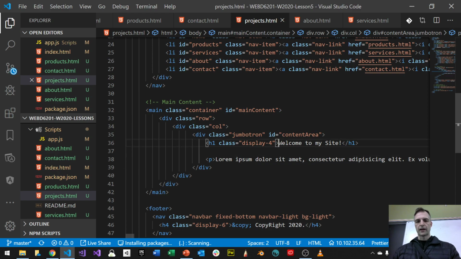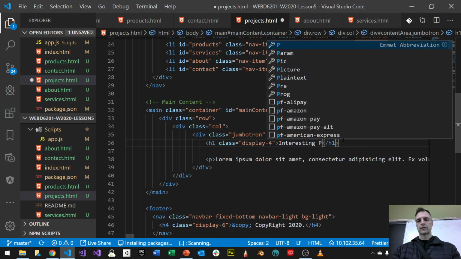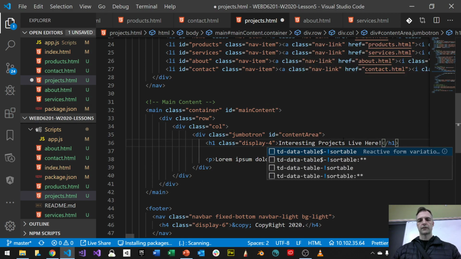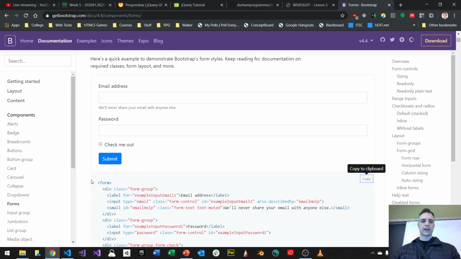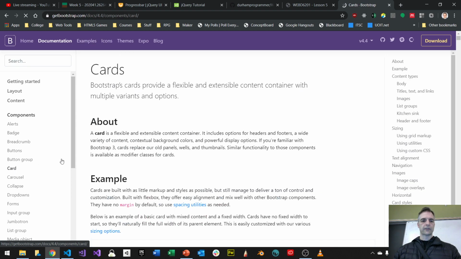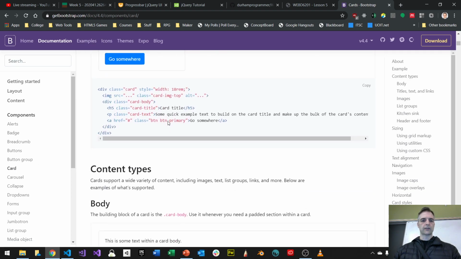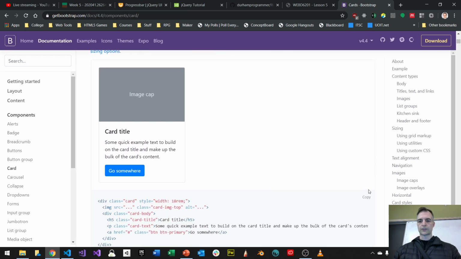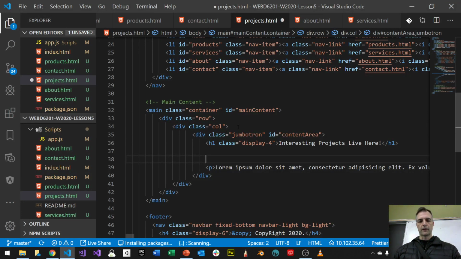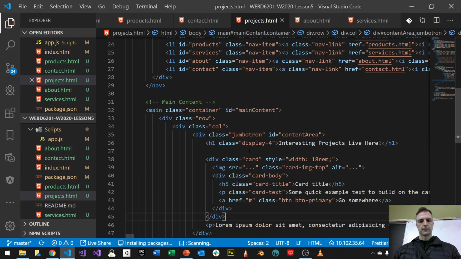And this will be like interesting projects live here. Okay, some interesting projects. Maybe we'll have some kind of image. And again, you can look at different cards that they might have. So you might have some example cards with card bodies and so on. This is not bad. Some kind of card for projects. We'll copy that one, and we'll go in there and just paste the card. There we go. Okay? Simple stuff.